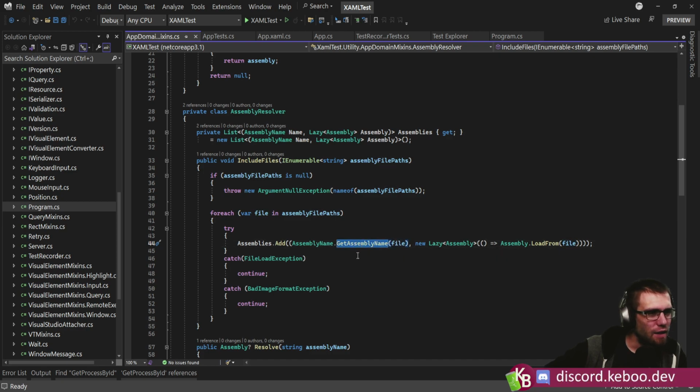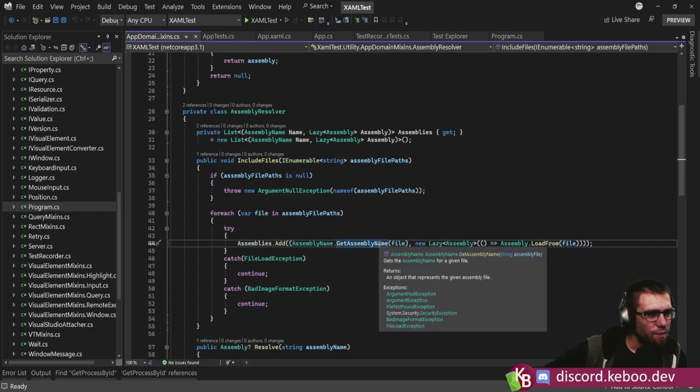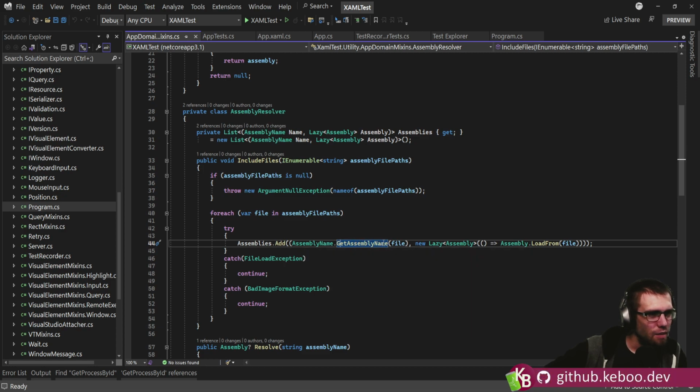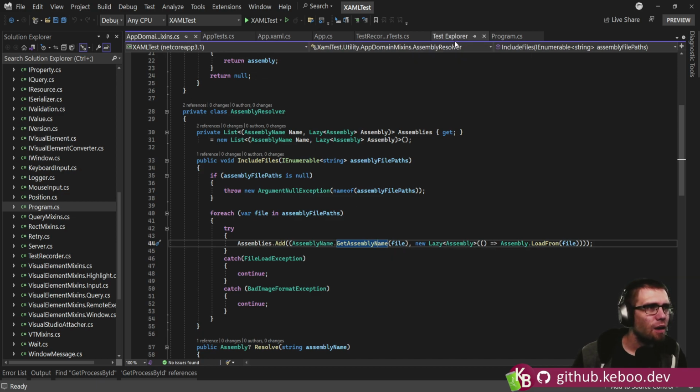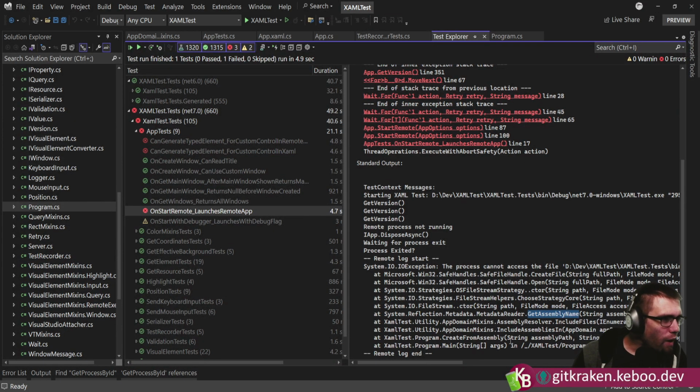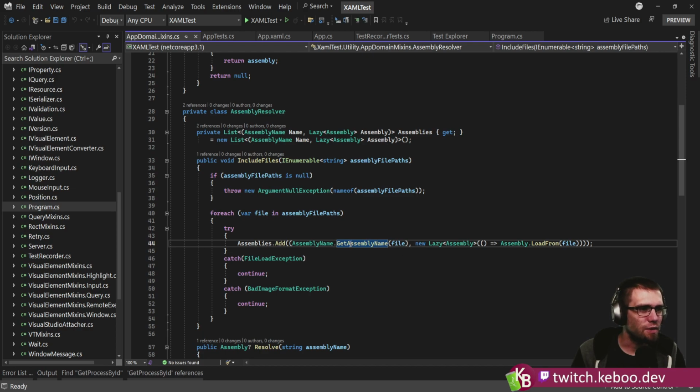This guy is choking on some very weird errors. Why is getting the assembly name causing this problem? And why is it only on .NET 7? So metadata reader, get assembly name. I'm really curious what this is doing.